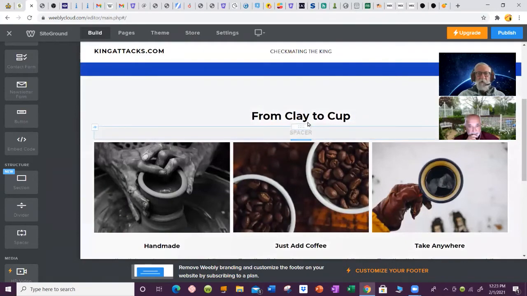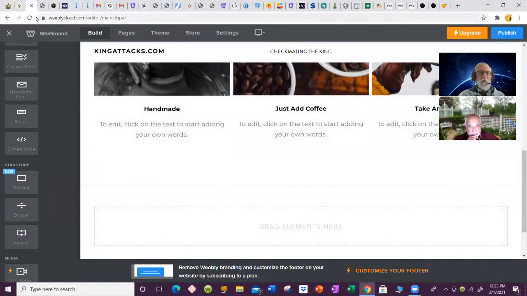But you just change your headline, put the 3 photos you want, and you have those in there instead.